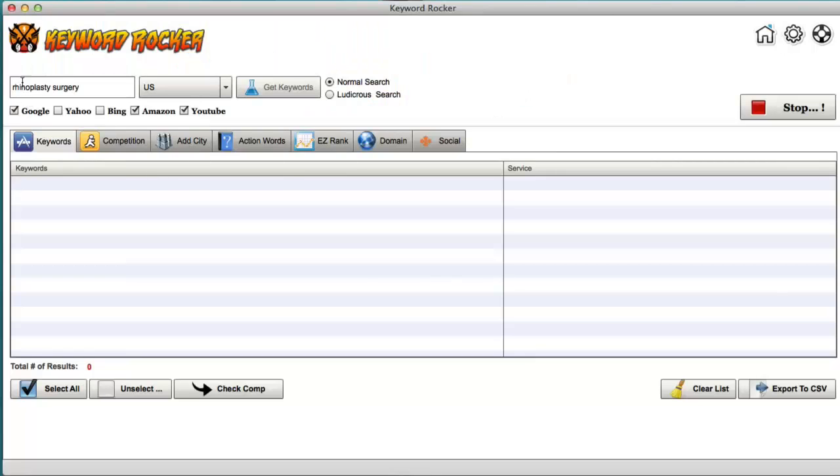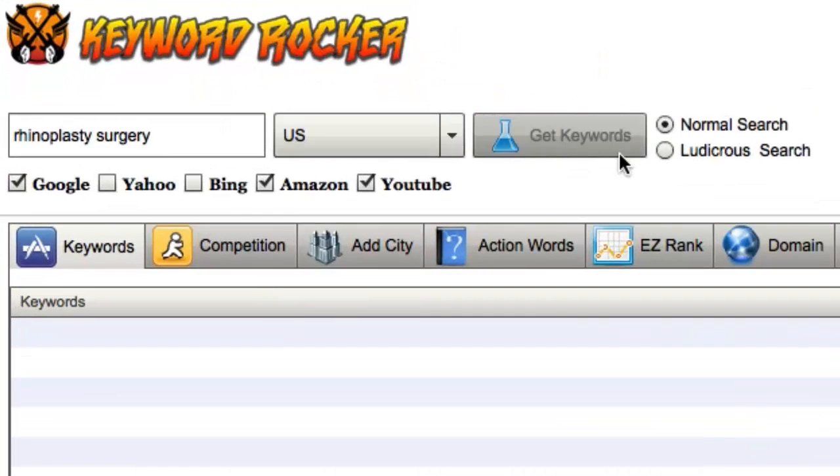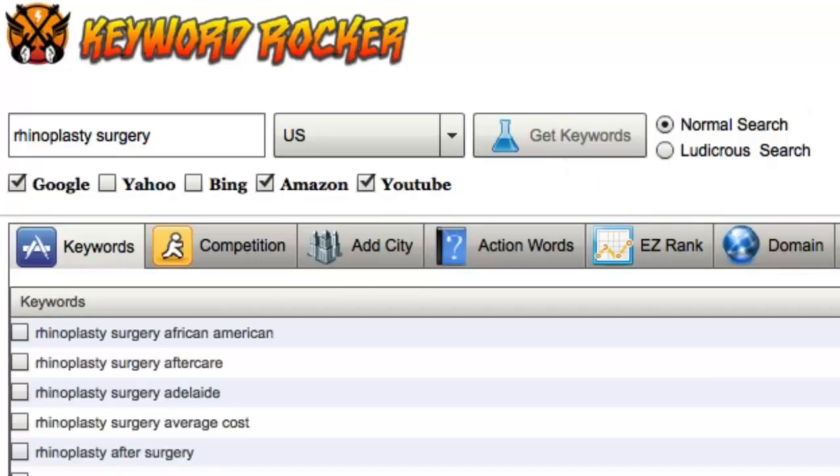Check this out. I just put in rhinoplasty surgery, chose my country. I'm going to do just a normal search here. Ludicrous search goes even deeper. I can choose where I want to pull suggestions from, so I'm going to do just Google, Amazon, and YouTube. Now I'm going to do my search and click get keywords. It just takes a couple of seconds.